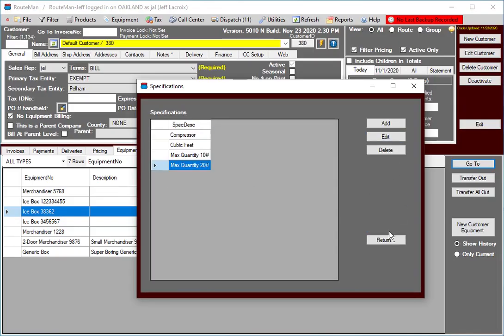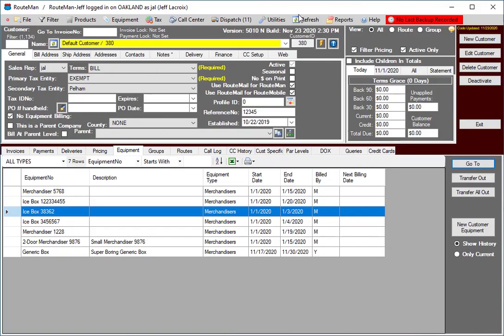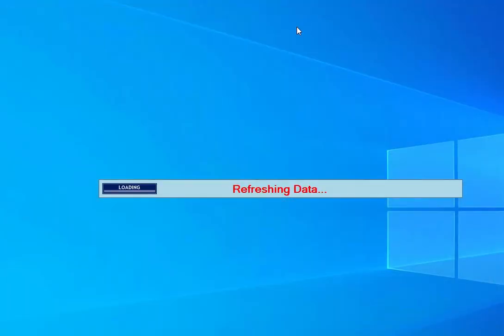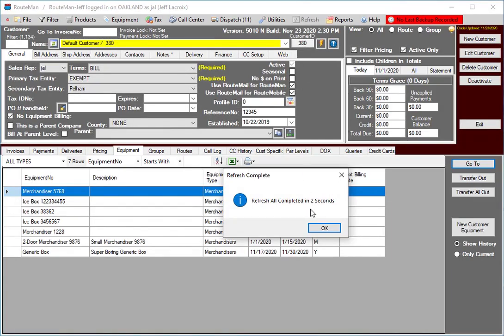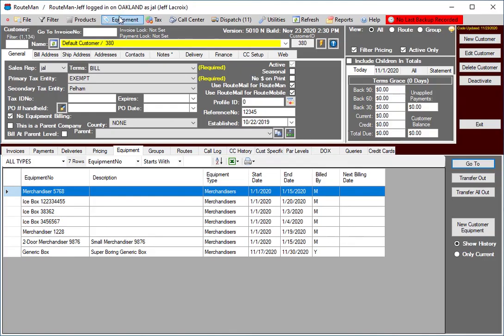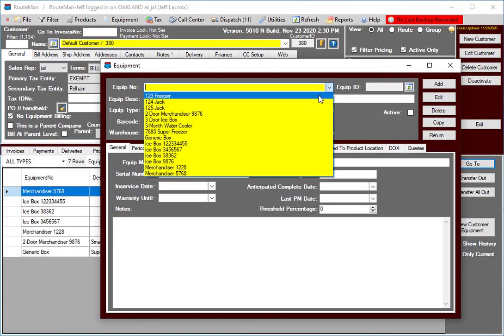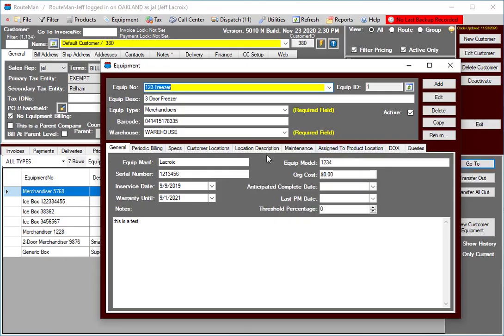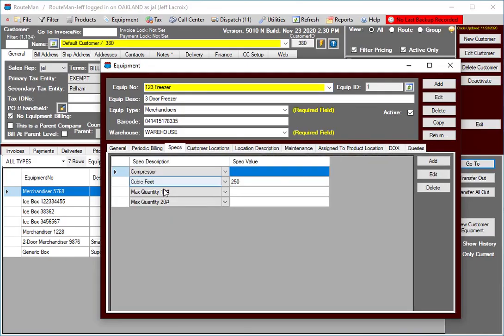Okay. Now when I hit return, I'm going to have to hit refresh. Now I come back to equipment, I choose the same piece, and I go to specs. There, I have another place where I can enter that max quantity.